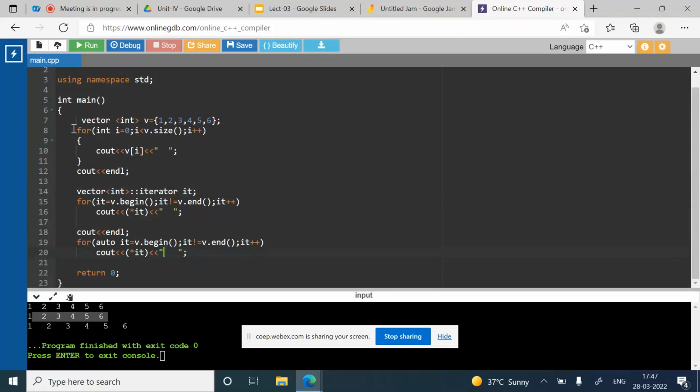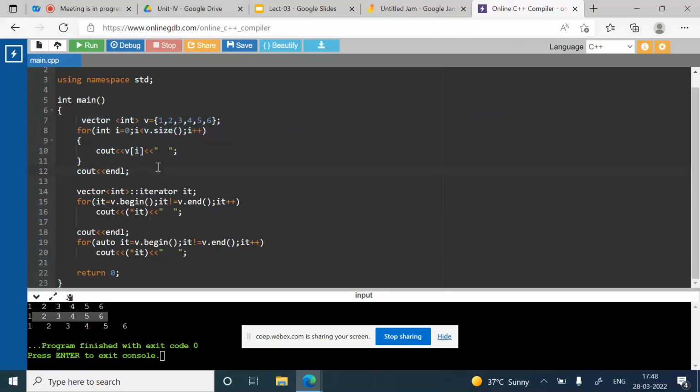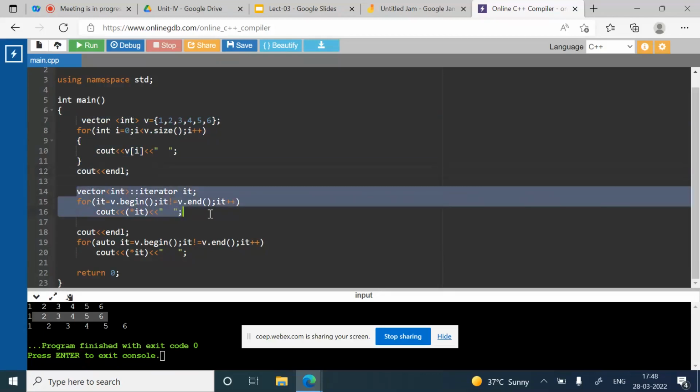Because whatever is this syntax I just told you, this is without using an iterator. When we see the array concept, without using a pointer also we can display the elements of that array, and using pointers also we can display the elements of that array. That same thing I'm telling you here. Without using an iterator, it means without using a pointer, I can access the elements of that vector. With an iterator, again we can access the elements.